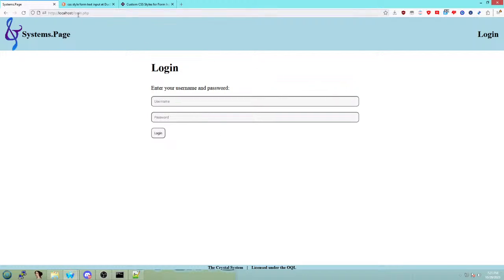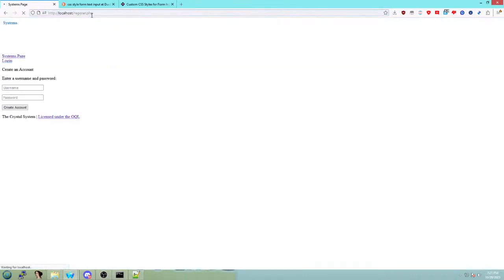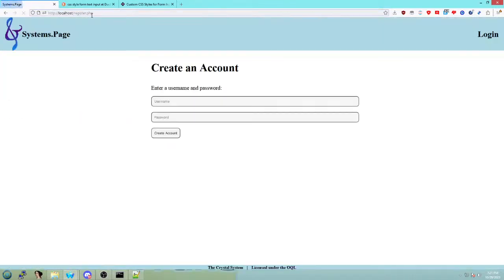Okay, so now we got login, and we can also have register. Yeah, and it looks exactly the same. Yes, it should. Yep, it does.